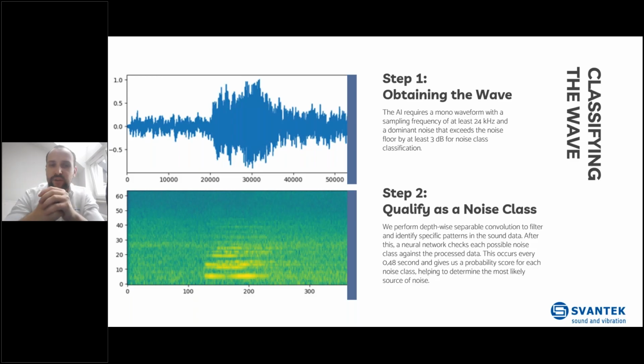Now, step two is qualify as a noise class. This is again something that I will read out to you, and apologies for that. Nobody likes somebody that reads straight from the slide, but I will also try to explain what I think that means. After we've obtained the WAV file, we qualify it as a noise class by performing a depth-wise separable convolution to filter and identify specific patterns in the sound data. After this, a neural network checks each possible noise class against the processed data. This occurs every 0.48 seconds and gives us a probability score for each noise class, helping to determine the most likely source of the data. All right, that's the text.